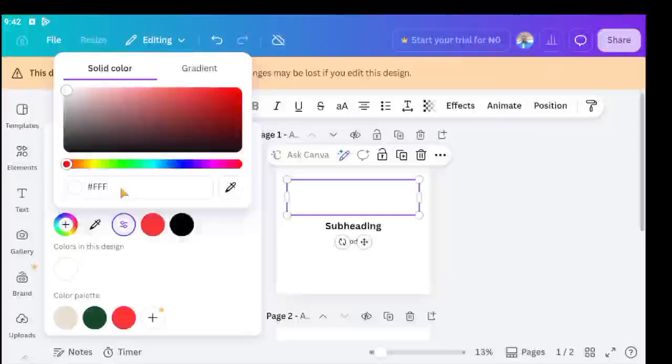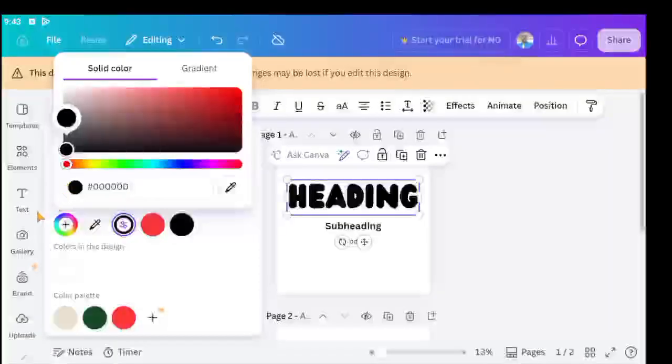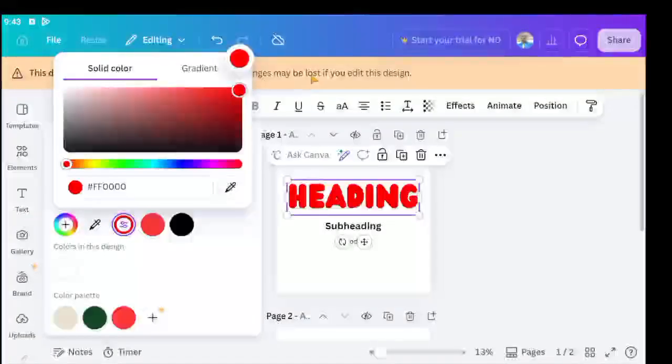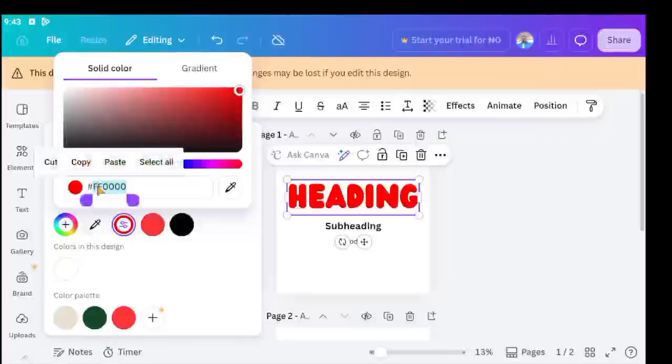You can use three Fs too. FFF is white, and if you make it six Fs, it's still the same thing. Color black is 000000. Color red is what? FF0000. So it means the first two digits are red. The second two are green. The third two are blue. RGB.